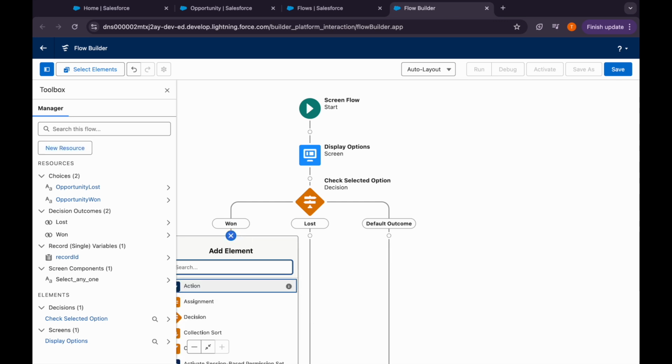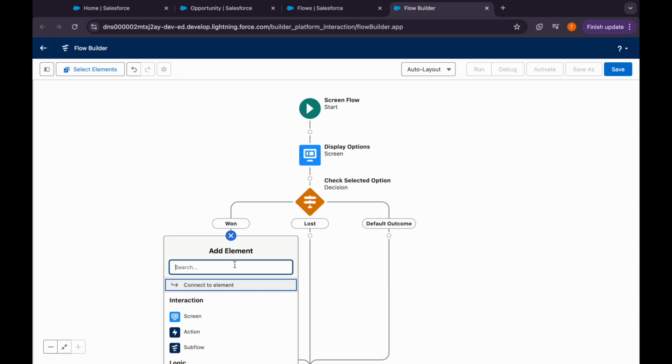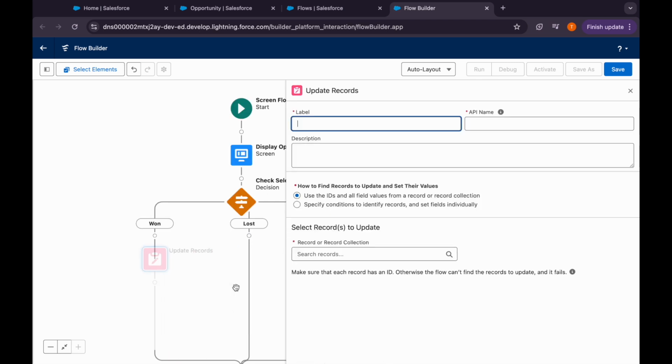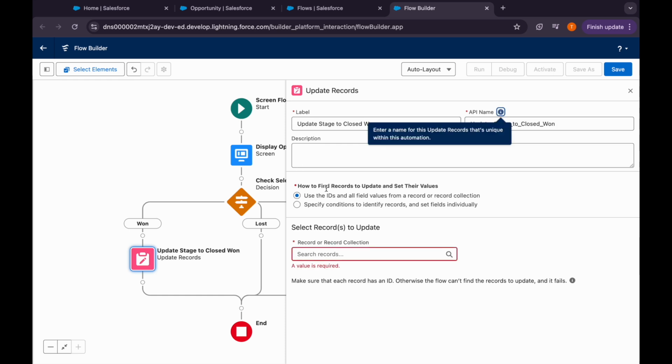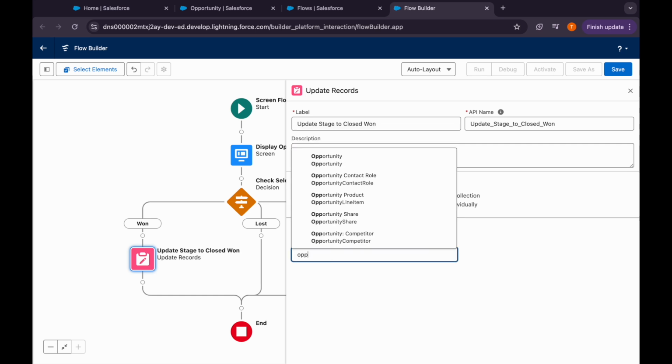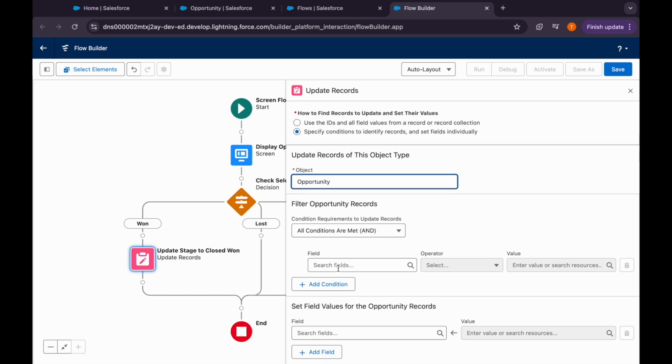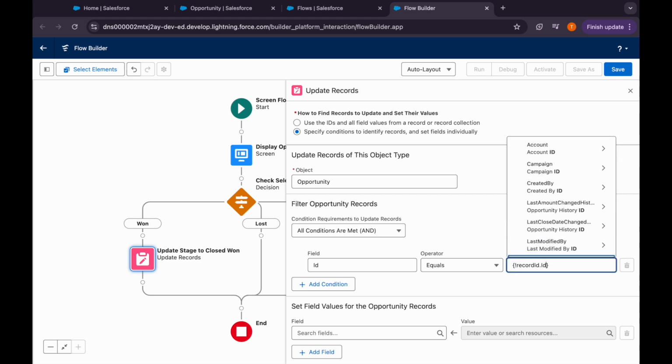Now we'll insert an update record element here. Update stage to closed one, because we will be selecting closed one. So we don't have a collection of records, so we'll just select this option, that is specify conditions to identify records. So for which object are we working on? Opportunity. Then what condition should be met? That its id should be equal to our record id.